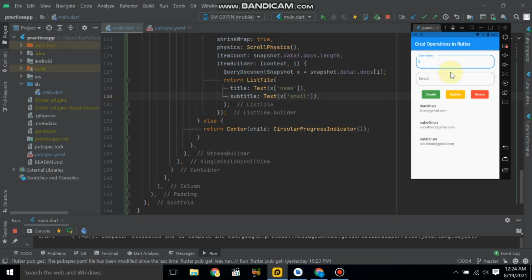So it will show the output here. And if we want to delete some documents, here we will give the document name. So I want to delete the Sabit Khan from the database. Simply write the username, so it will delete it from the database and also from the application.